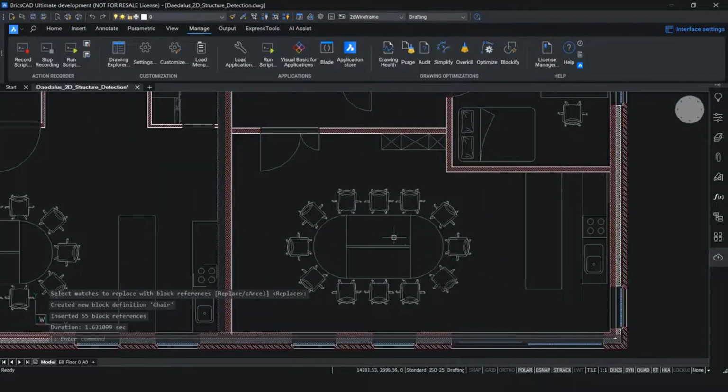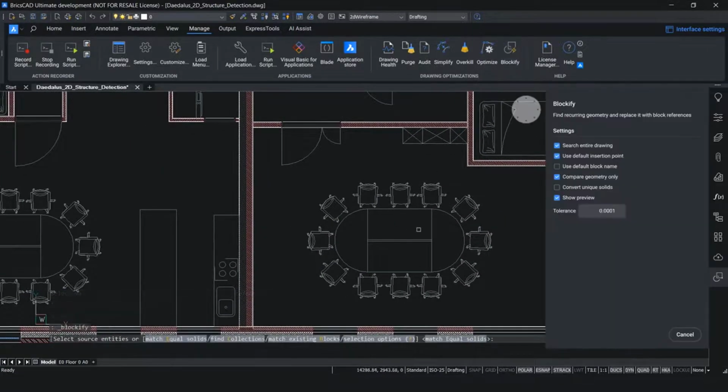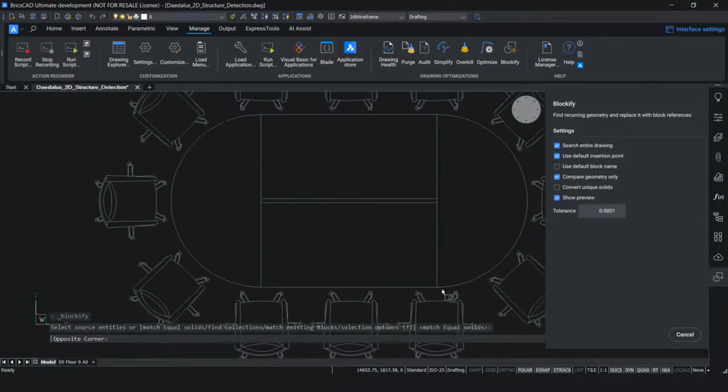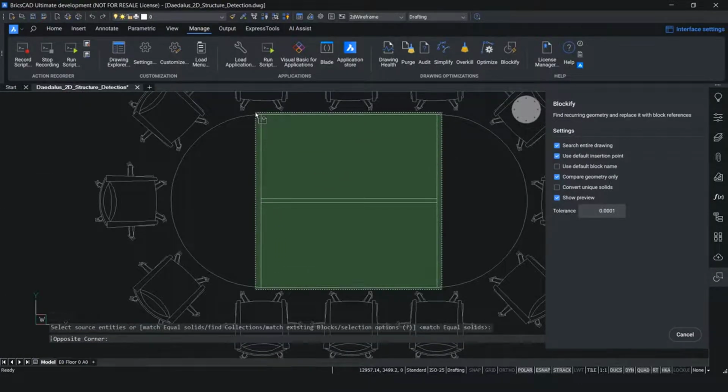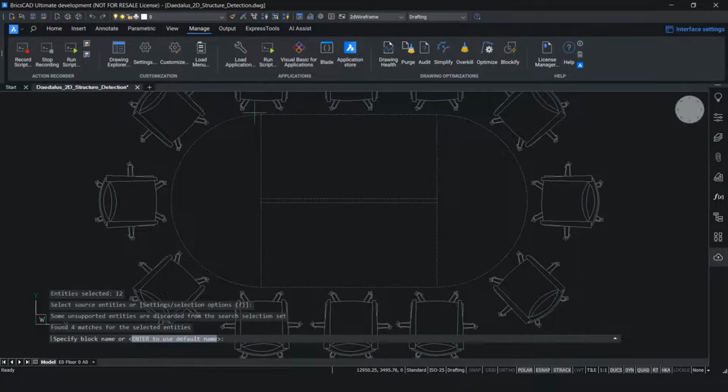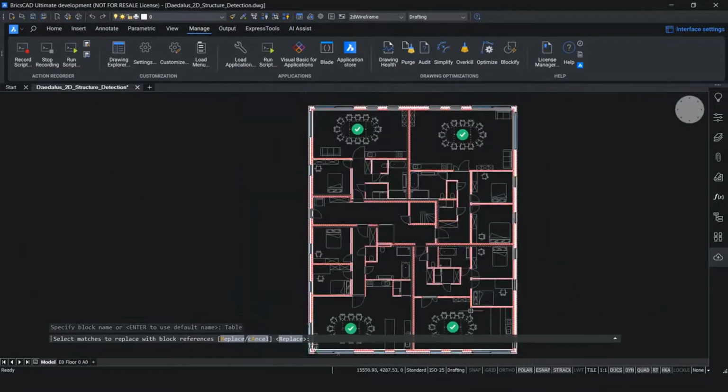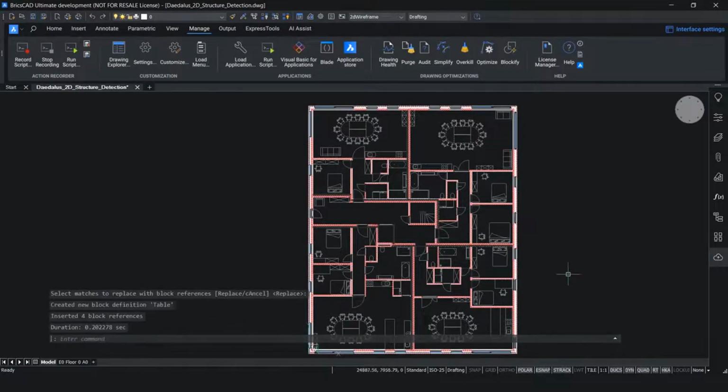We can do the same thing to this table. So we again run Blockify and use simple block select to get all the entities belonging to this table. We'll name this block table. And again, we can choose which ones to convert and which not.